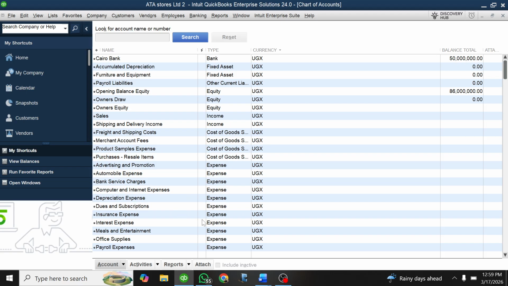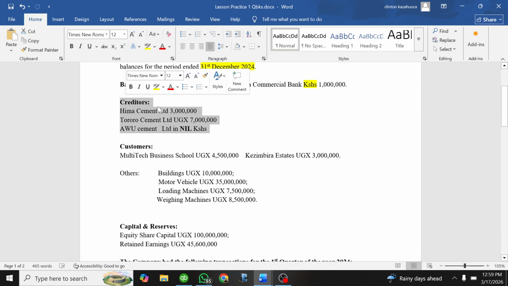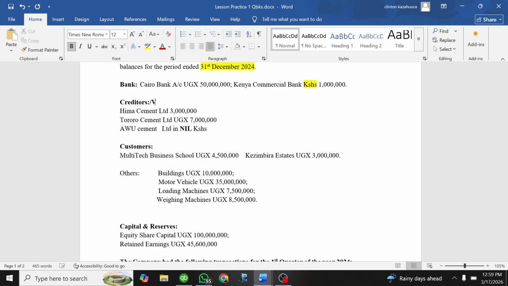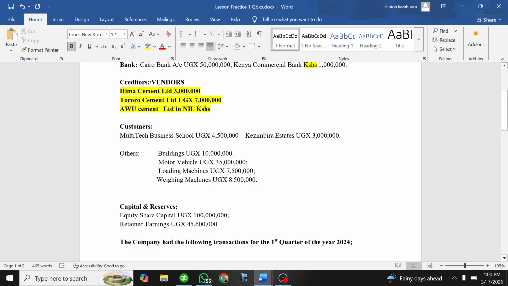Okay, we continue. The next thing is we have these creditors. What we have to note is that creditors in QuickBooks are referred to as vendors. That is the other name. So entering opening balances of the creditors, we shall always use what we call the vendor center. One is Hima Limited, another is Tororo Limited, another is AU Cement. So this is what we are going to do in order to enter these vendors.